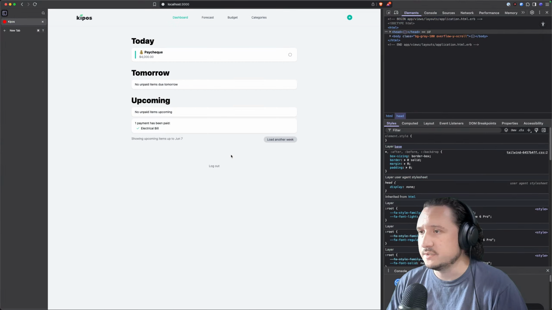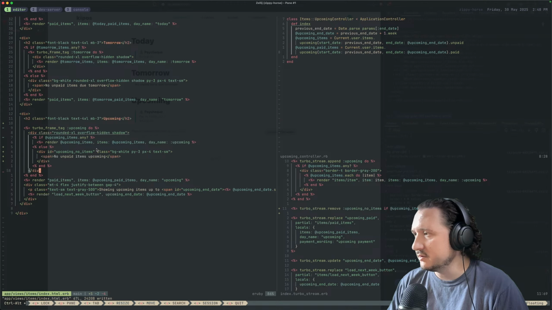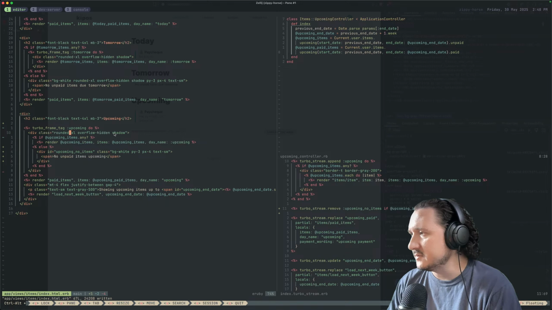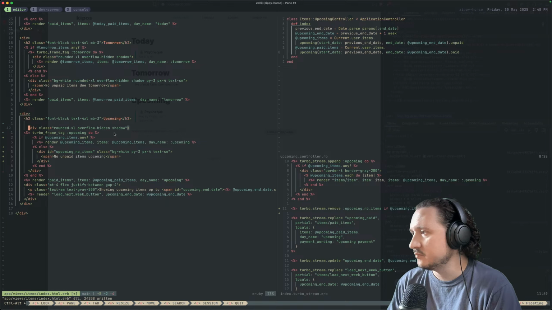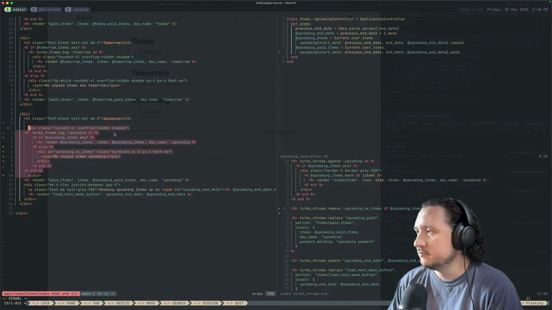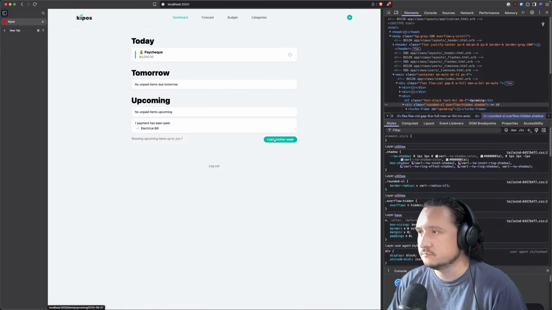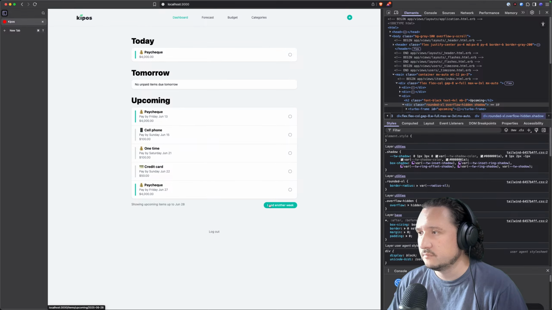Let's see here. Load another week. Okay, still not getting the rounded. Overflow hidden. Okay, it needs to be outside the turbo frame. There we go. That's what we want.